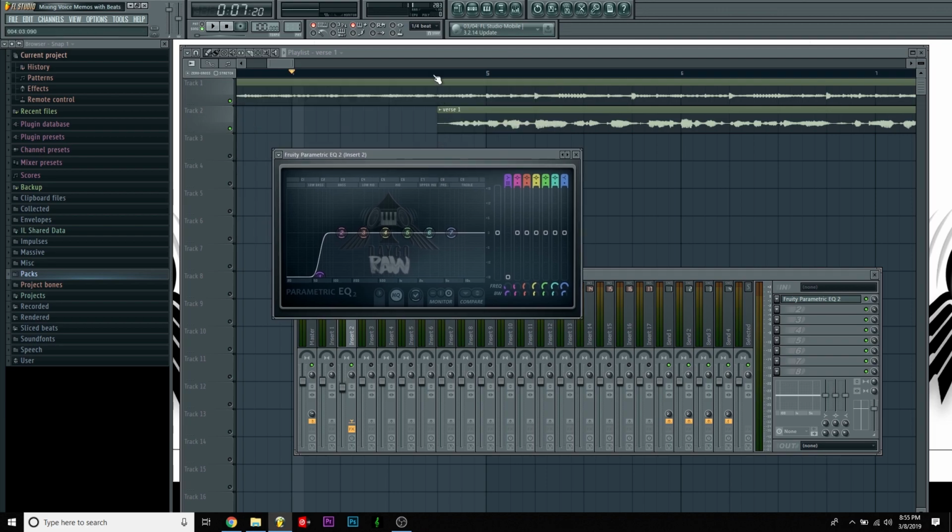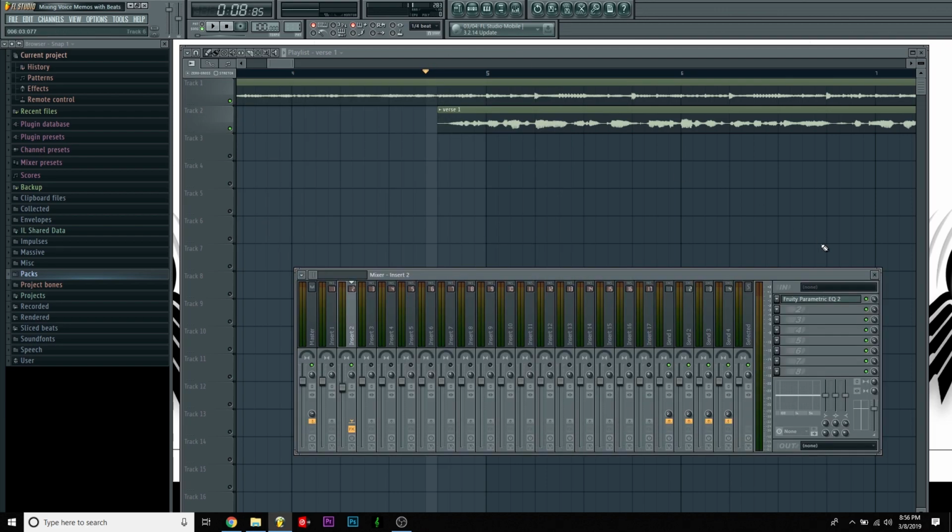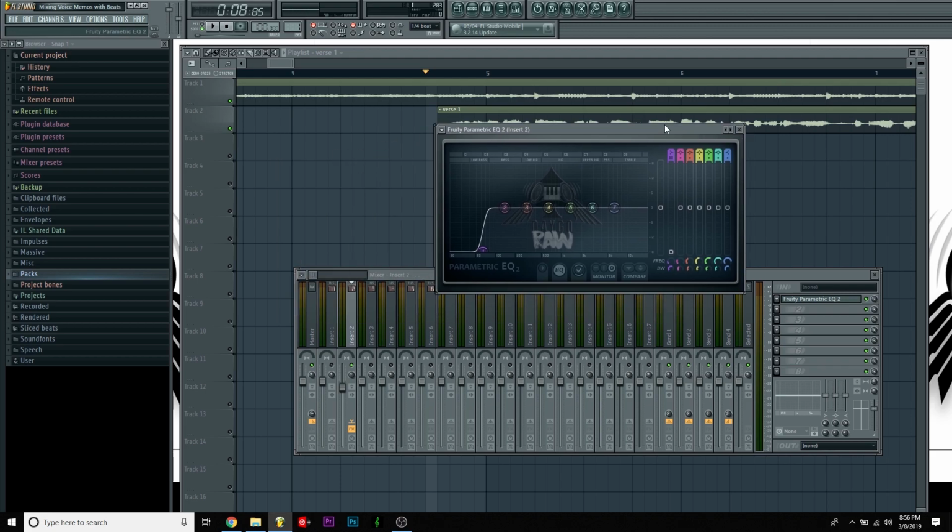So let's go here. Here's some lows here, and cut them out. You don't want to cut out too much low because you do want to have that bass on the voice.